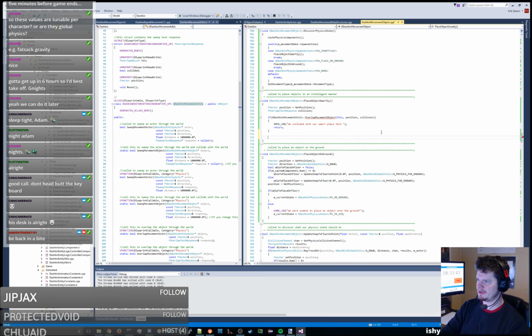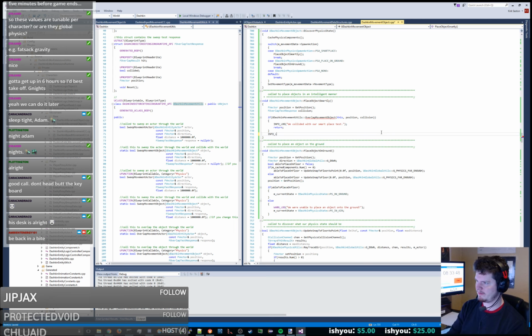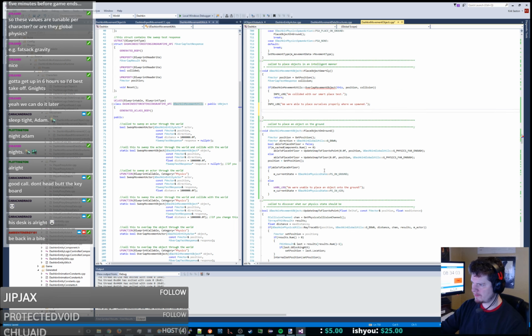So if there was no collision, basically what we're going to do is just return, we're just done. Just going to do info log: we were able to place ourselves properly where we spawned. So we're going to have to check our current state. So our current state should basically be like, are we on the floor or not? Is something that we're going to have to do.